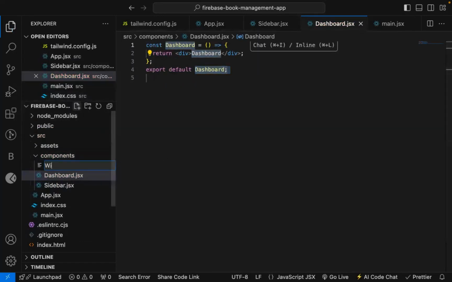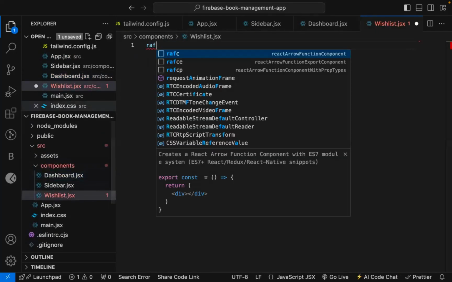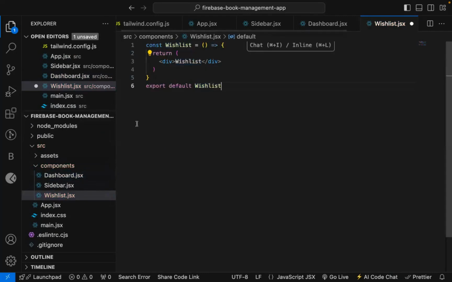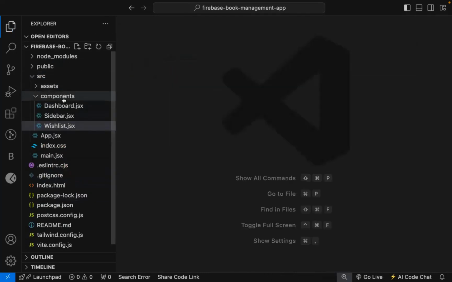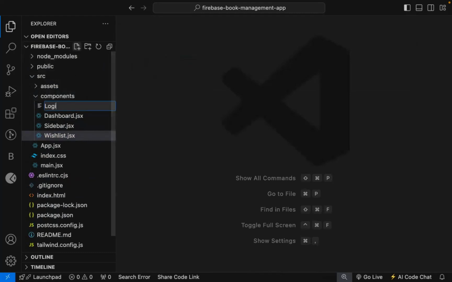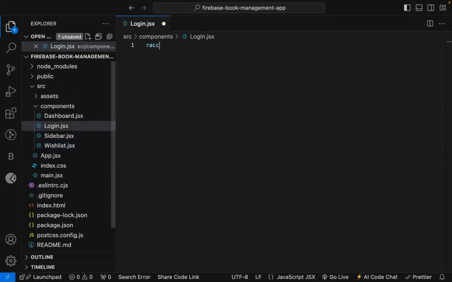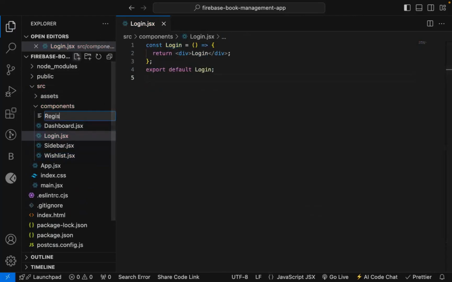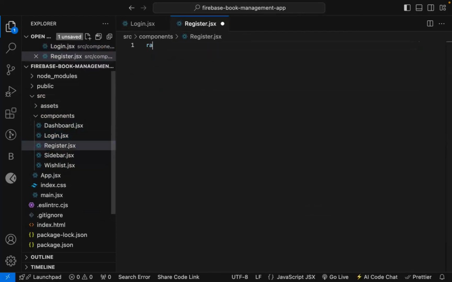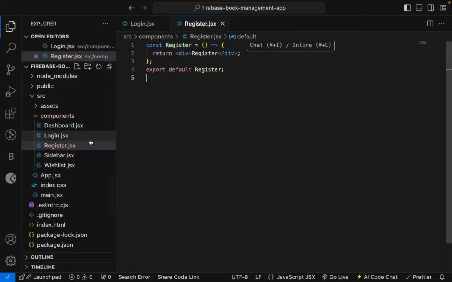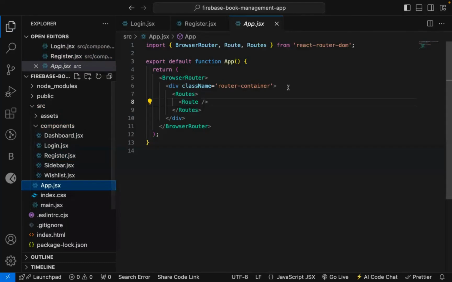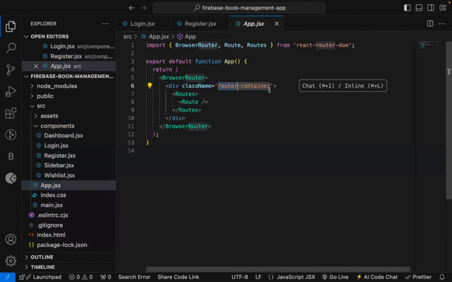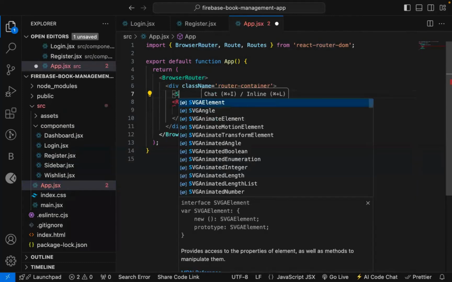Then we'll have wishlist page. So now after wishlist, we'll have login also. And we'll have register. Now inside that, we can use this. So inside this router container, we'll have sidebar.